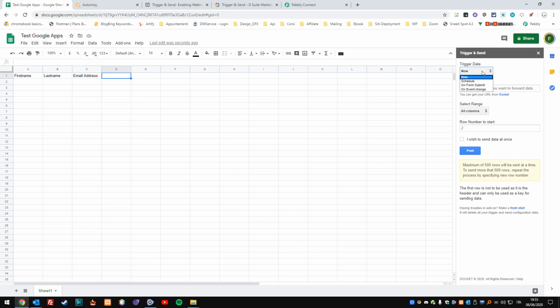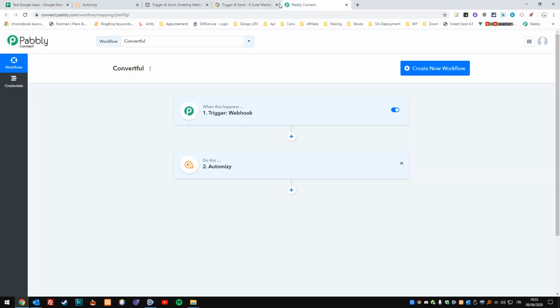Basically, it can trigger data immediately, schedule, on form submit, on event change. The last part, the on event change, was very nice because basically every time this sheet gets updated, it automatically sends the lead to the automation. So it's very good, it's very effective. We tested it already, so it works so far. But to start from here, we will keep it here and keep it simple.